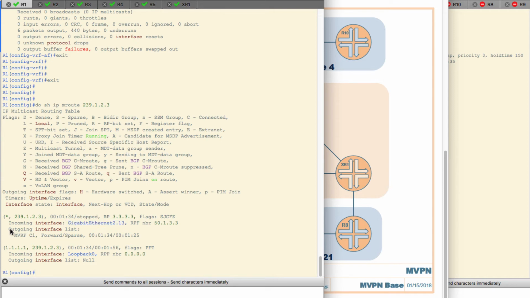But look at the outgoing interface list. It's not in the global VRF, but it is in the MVRF or Multicast VRF C1. And that's Tunnel 2, even though it doesn't state it here. So I'm also sending packets. I've registered myself to the RP as a potential source for this. So both of those things have come true.